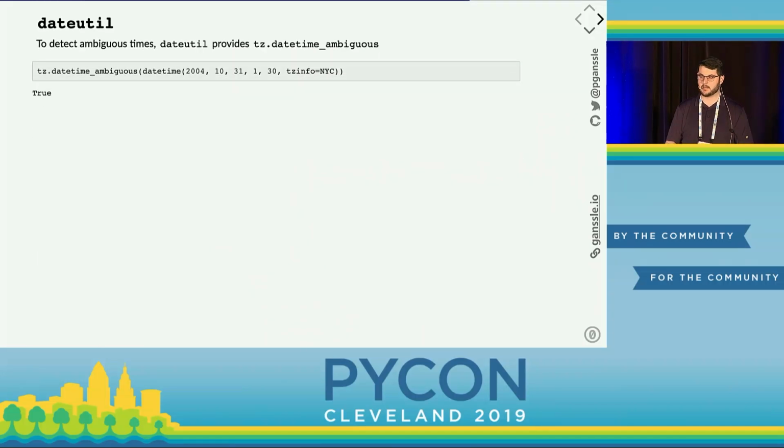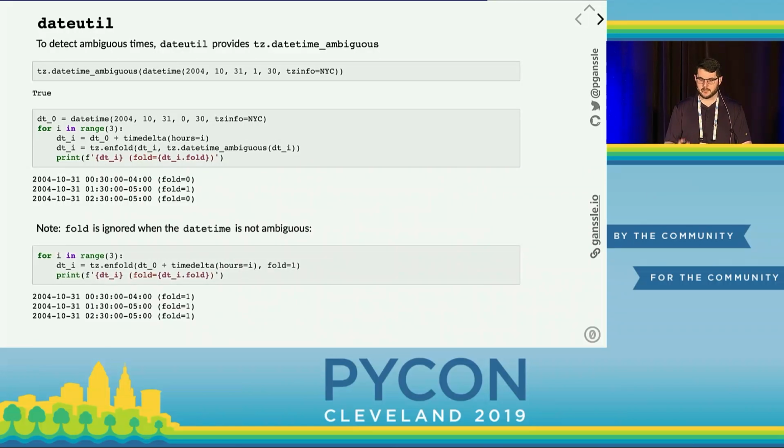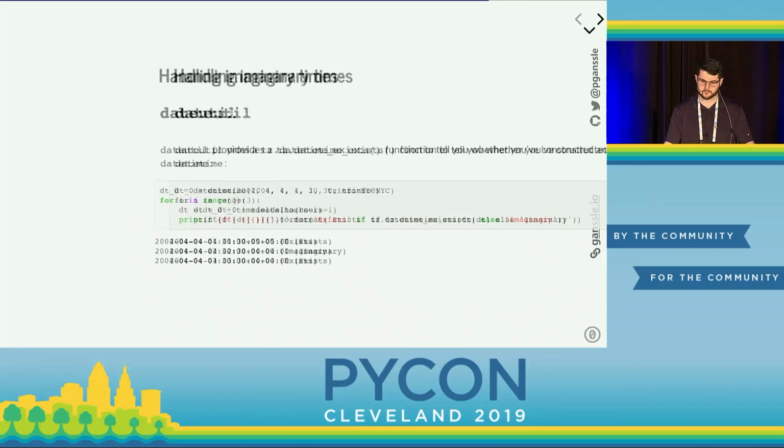If you need to detect ambiguous times, like for example, you want to ask the user whether they should be on the daylight saving time or the standard time side of the transition, you can use Dateutil's datetime ambiguous, and that returns true if something's ambiguous in a given zone. And you can use this to selectively attach the fold if you want. But you don't actually need to selectively attach the fold. If you just say fold equals 1 for everything, it will be ignored for anything that's not ambiguous.